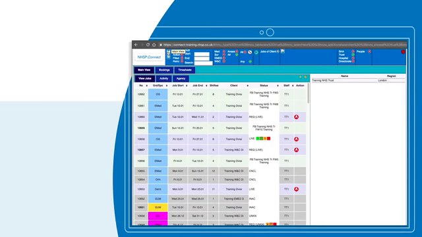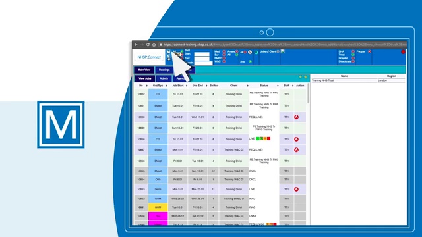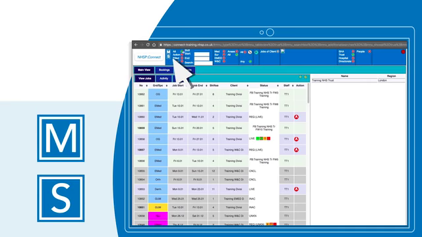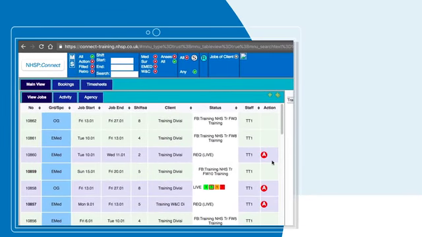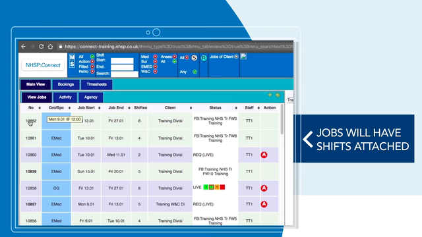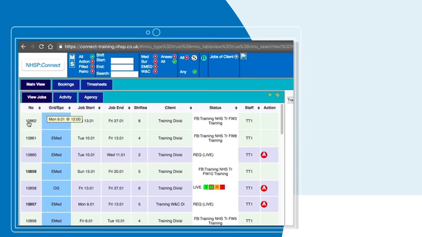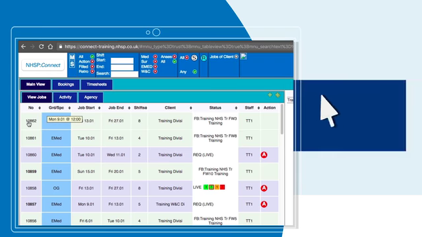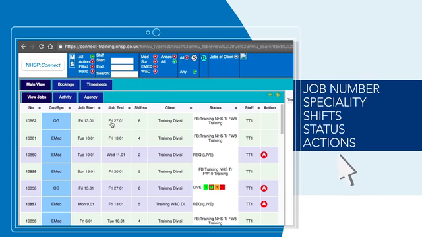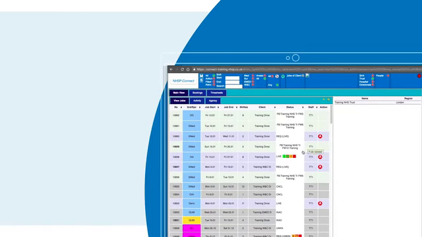NHSP Connect is split into two main sections, Main View and Staff View. When you first log in, you will be logged into Main View. The View Jobs tab will display all the jobs over an extended period, and each job will have shifts attached to it. For each job, you will be able to view details such as the job number, grade and speciality, shifts, or the status of the job, or whether there is an action to be performed on this job.